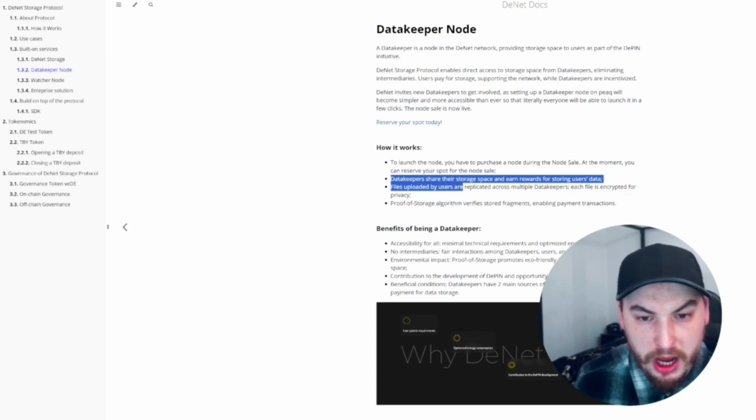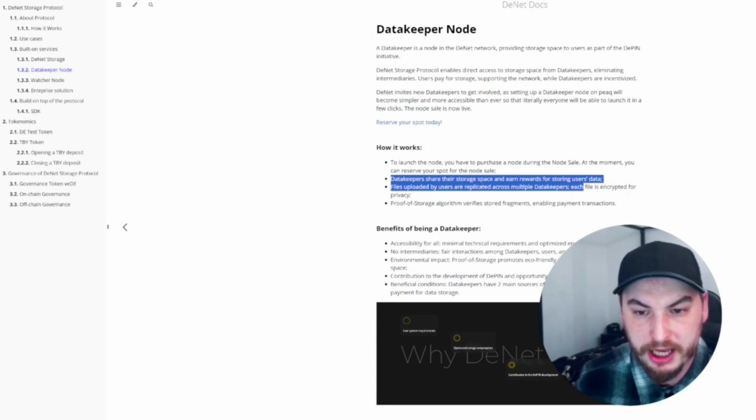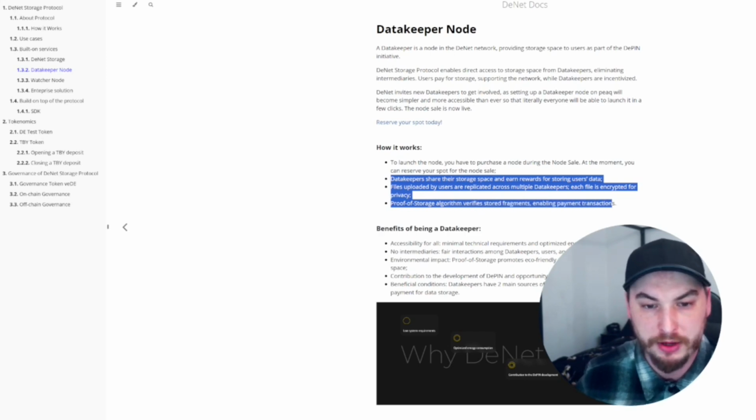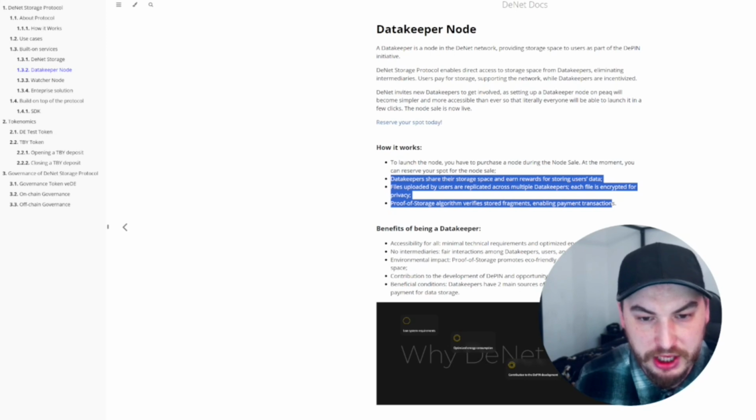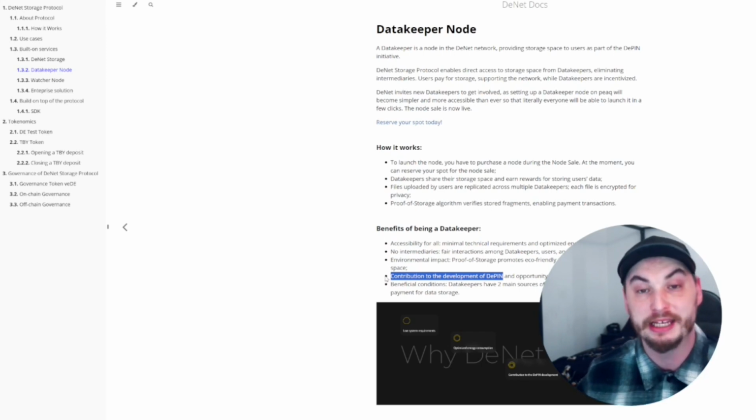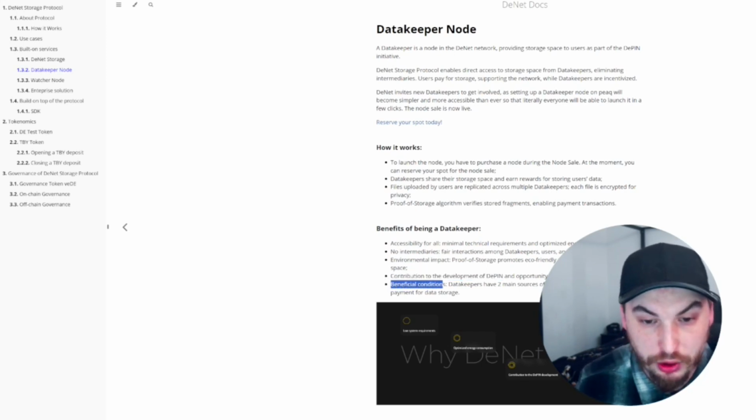Datakeepers share their storage space and earn rewards for storing users' data. Files uploaded by users are replicated across multiple Datakeepers. Each file is encrypted for privacy. A proof of storage algorithm verifies stored fragments, enabling payment transactions. And then the benefits of being a Datakeeper: accessibility for all, no intermediaries, environmental impact, contribution to the development of DePIN, and the opportunity to join at an early stage with beneficial conditions.